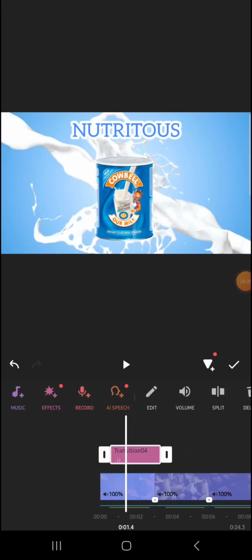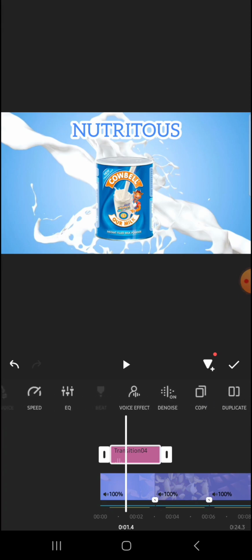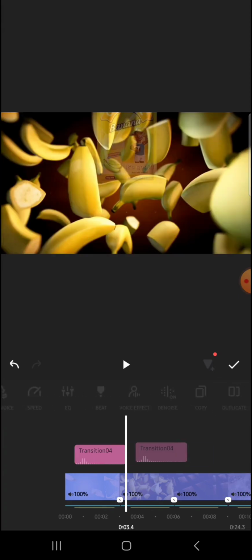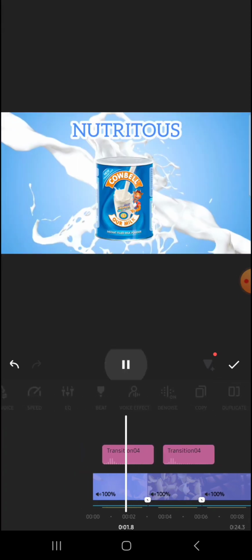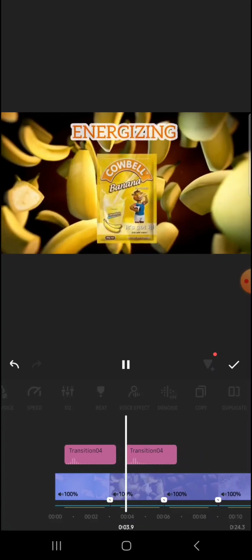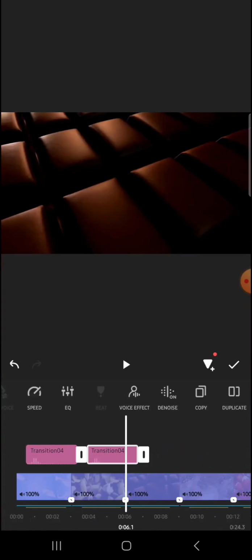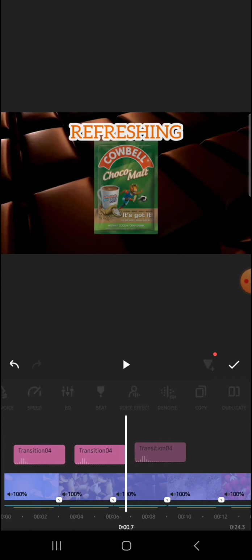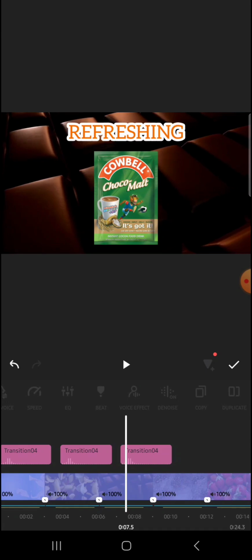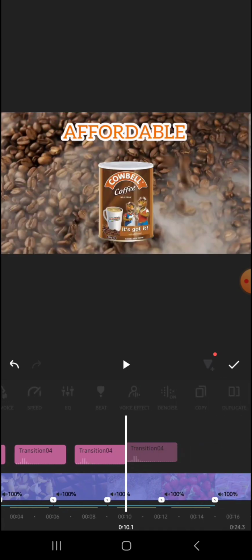Okay. Then I'm going to duplicate this particular sound effect. I'll duplicate it. Then I'll put it here. Alright, so I'll be duplicating all these sound effects so that anytime the product is coming, you'll be hearing that sound effect. Now the next thing for us is to add background sound.